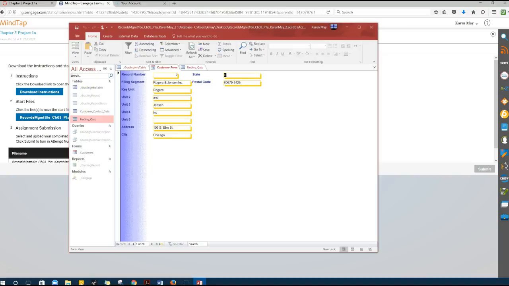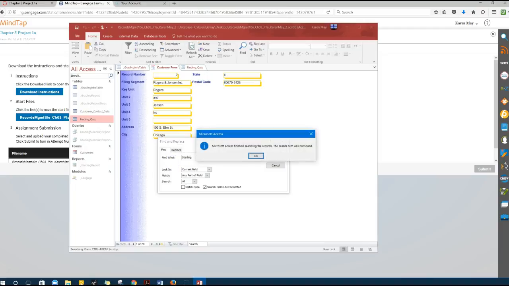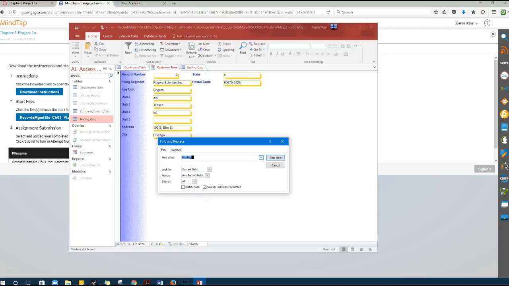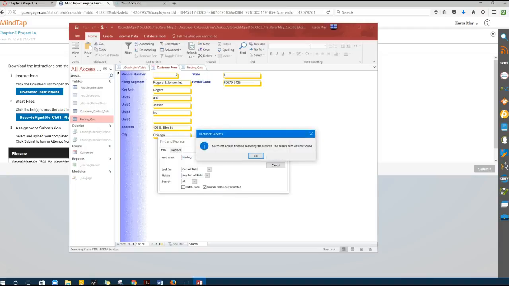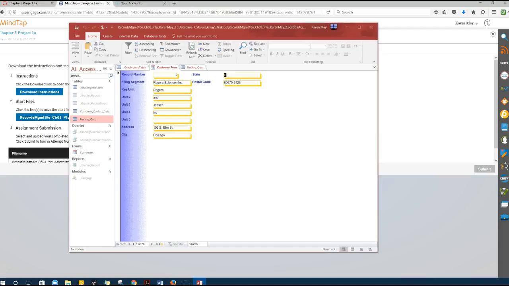You can use the find feature again, and you don't have to search for the whole field. You could search for any part of the field, which sometimes is faster. So I'm just going to type in Sterling and click Find Next. And let me see what I did wrong. Oh, that was a good example.